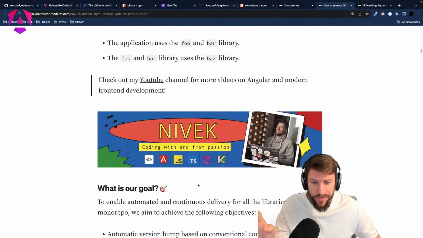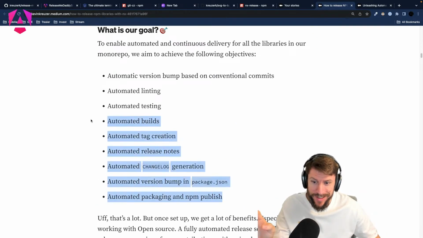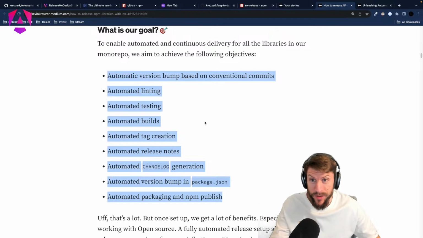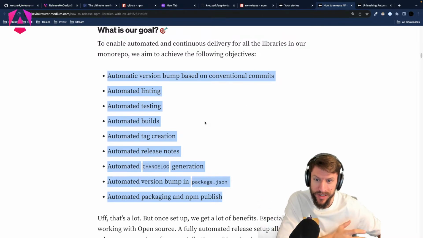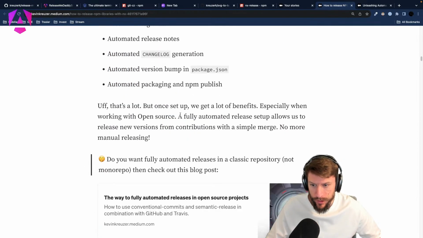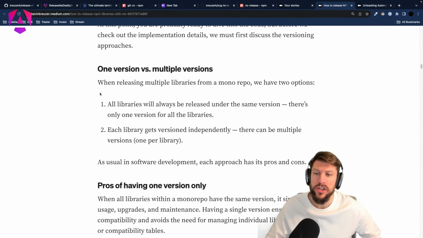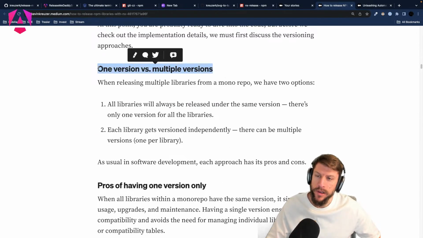Because the first thing that you have, also what I wanted to do is basically all of that: automatic versioning, bumped versions based on conventional commits, linting, testing, build, all that kind of stuff. And it took me quite some time to figure all that out. But basically the first question that you have to ask yourself, if you have multiple libraries: with one library, it's not an issue.